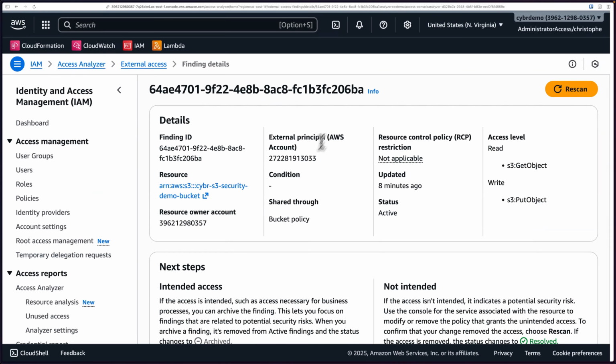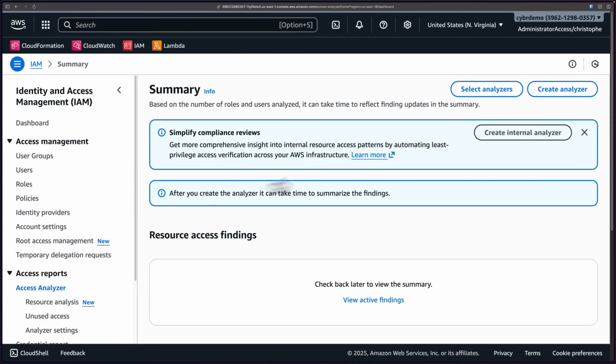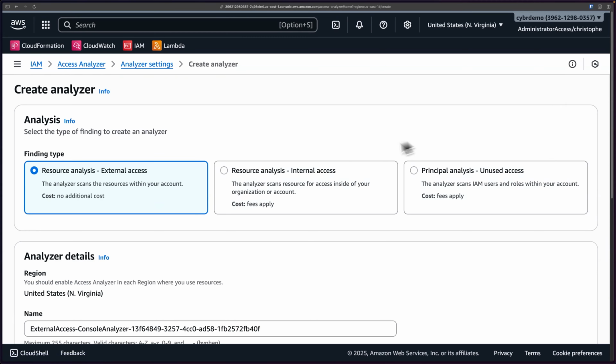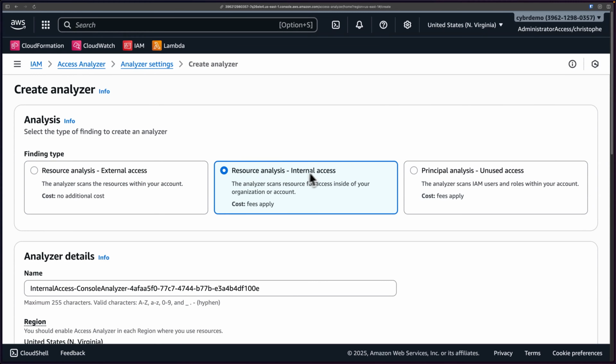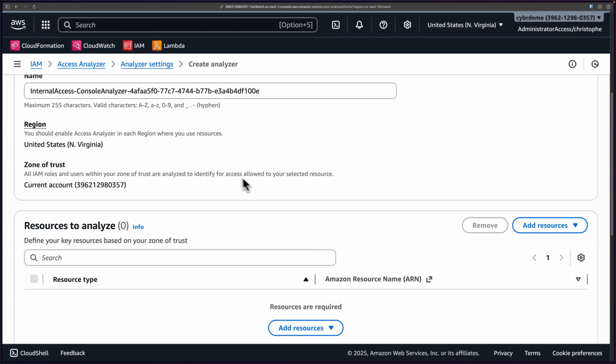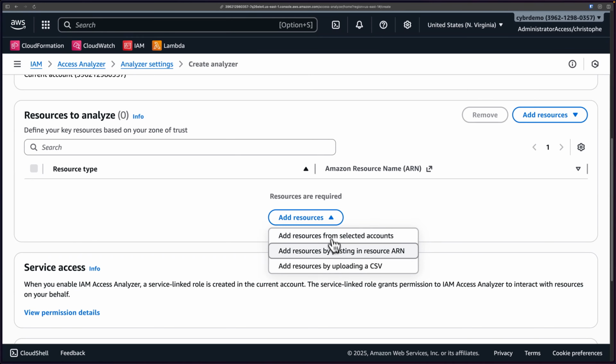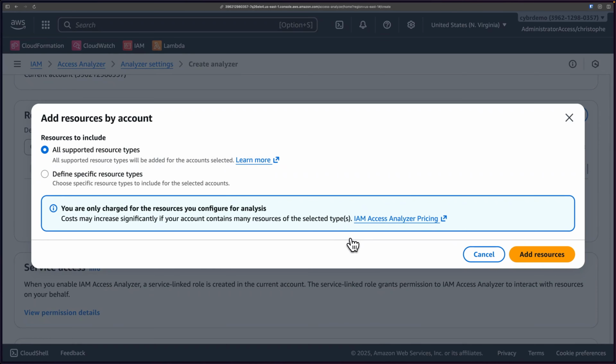Back in IAM Access Analyzer, we had talked about the fact that there are 2 different ones that we could create. So I've created this first one here, but we can create a separate one for our resource analysis of internal access. I'll leave the defaults for everything here, but then I'll scroll down to resource to analyze and I'll click on add resource. I can either upload a CSV of the resources, I can paste in manually the resource ARNs if I want to be very selective, or I can add resources from the selected accounts.